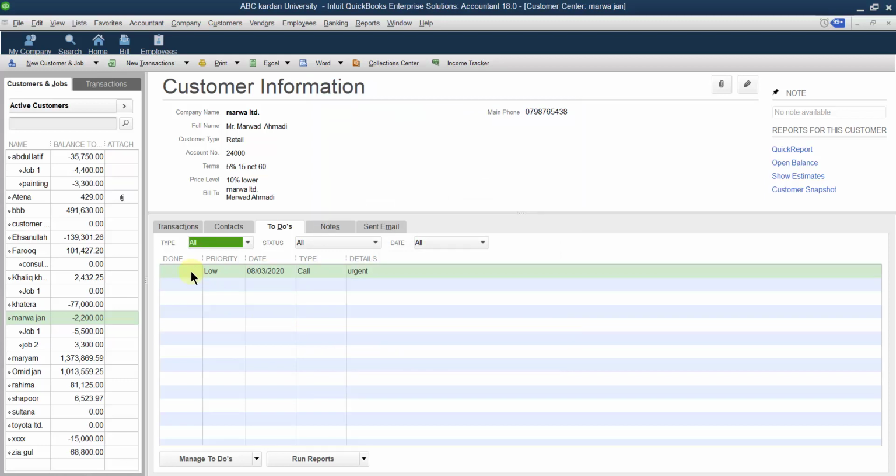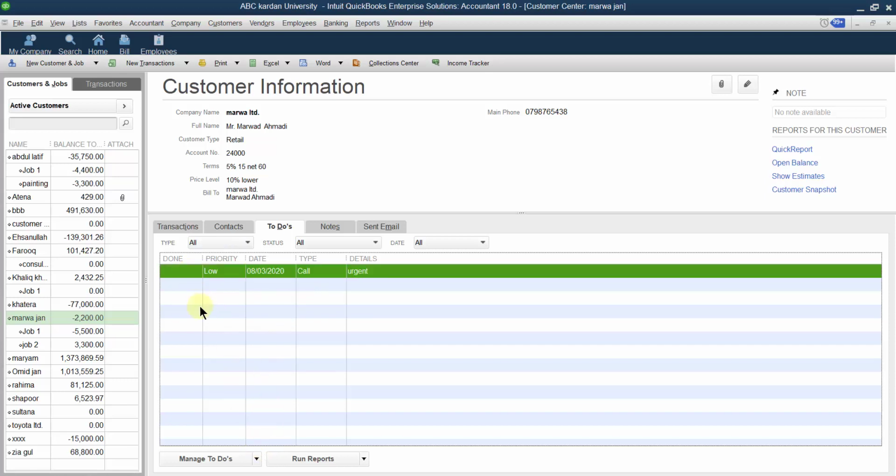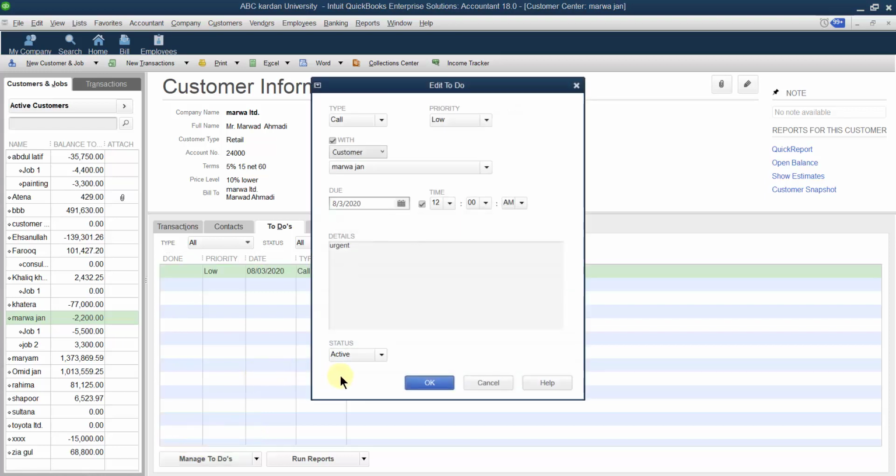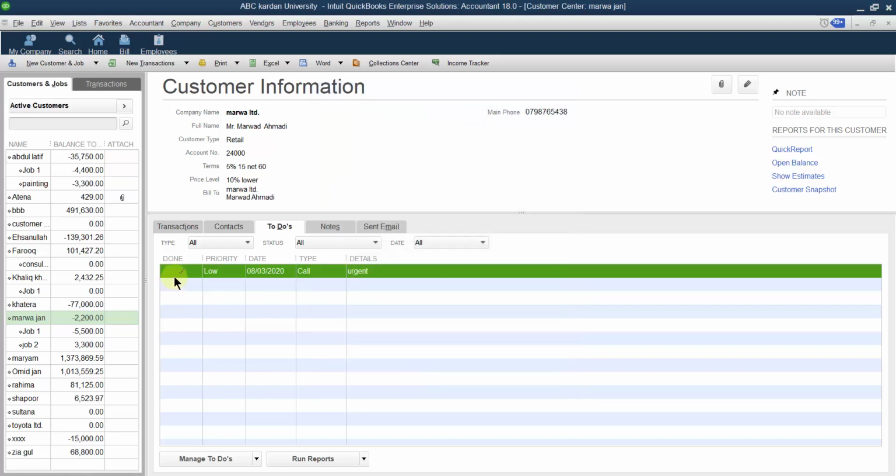Let us say, for example, in the future, on the exact date, you have called her, then it means this is done. You have said what you had to do, and you have done it. If it is done, then select this one, then come back to manage to delete. In that case, select to delete. Otherwise, select edit, then click on edit, and instead of active, select done. It means this is done. Then you can see it is done, right?